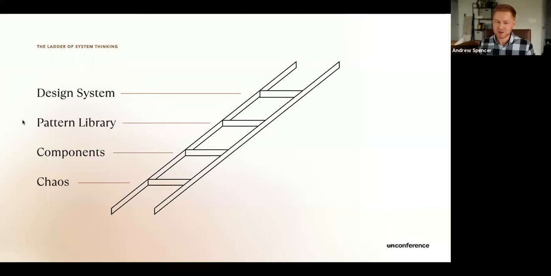Starting at the bottom here, we have chaos, moving to components, a pattern library, and then a design system. So this is sort of a framework to think about how we build systems. And you should probably be able to place yourself somewhere along this ladder. But let's break down each step in a little bit more detail to look at what those entail.